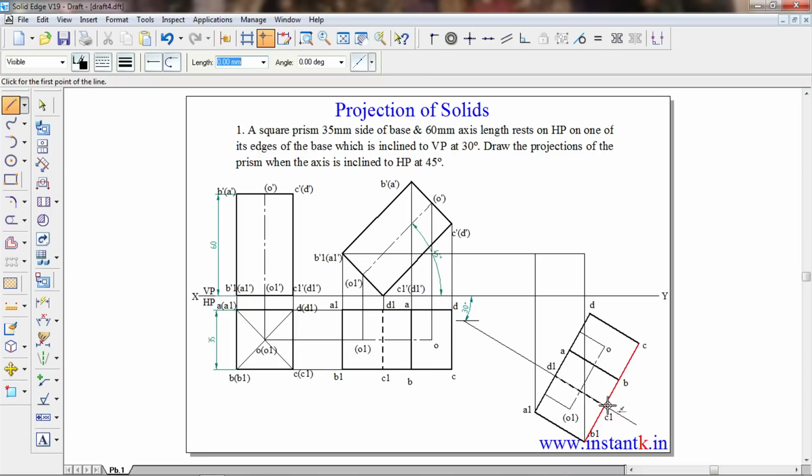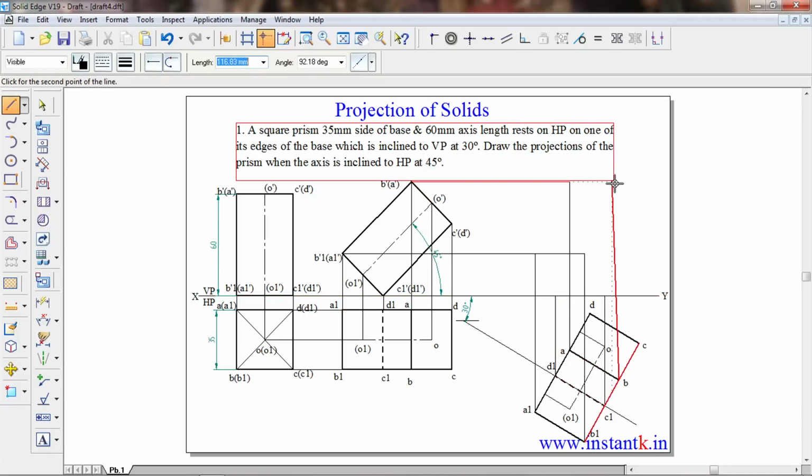Then from C1 we can draw vertical projection lines. It will till here. From D1 we can draw a vertical projection lines. Same like this. We will start from A. From A we can draw a vertical projection lines till here. Then from B we can draw a vertical projection lines.